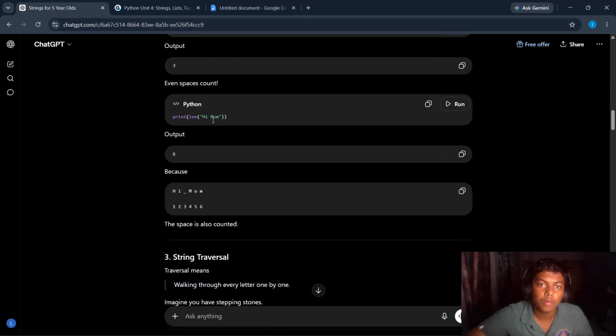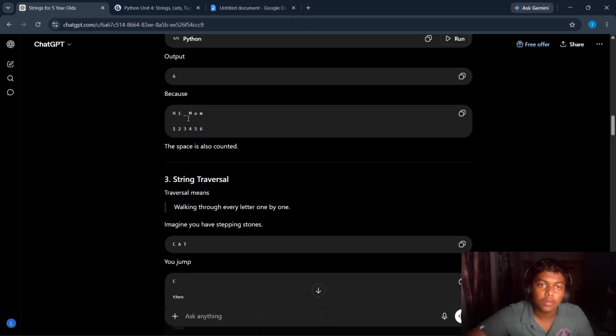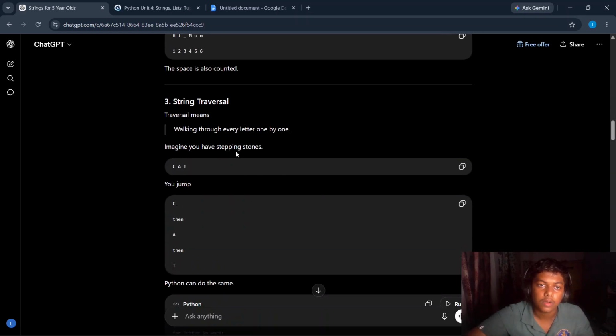And "hi mom" also counts the space. So 1, 2, 3, 4, 5, 6. So 6 characters. It counted the space. So that's why space is also counted.